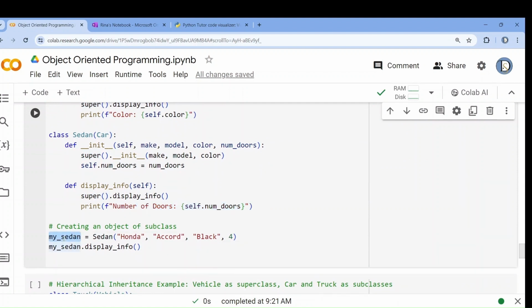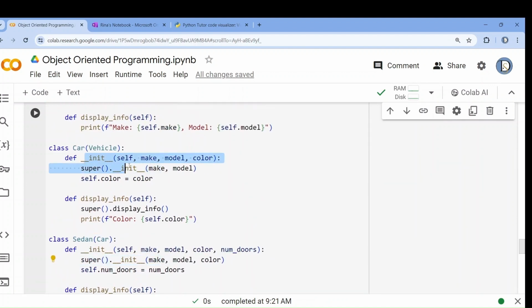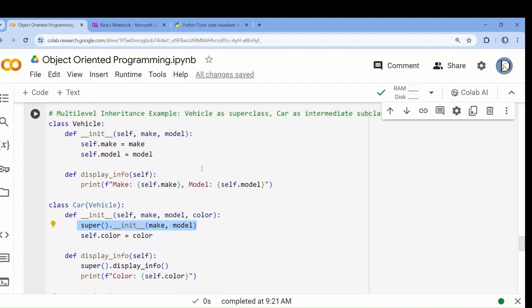So my sedan is the object. Whenever the object is created, it will go to the init. It will pass Honda make, model Accord, color black, number of doors 4. Next line, it will call the super.init function. That means this one will be called. Here, make, model, color will be set. Now it will call super.init, so automatically it will call this function. Here, make and model will be finally set. Okay.